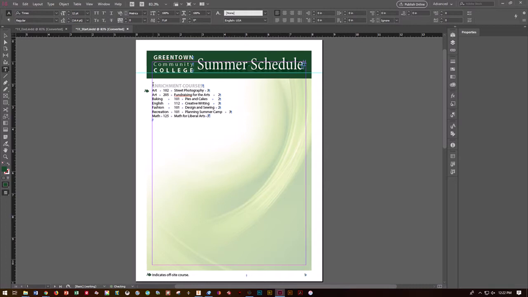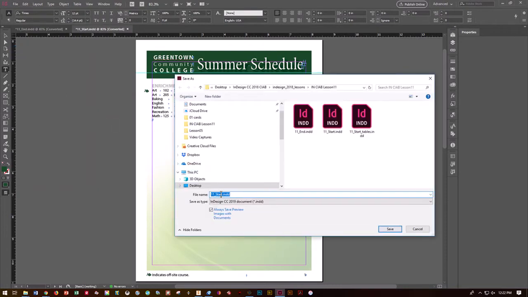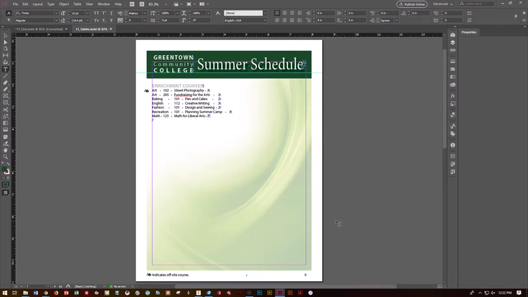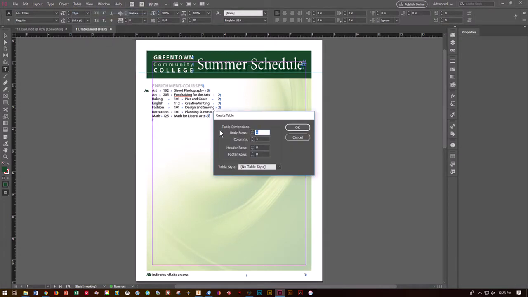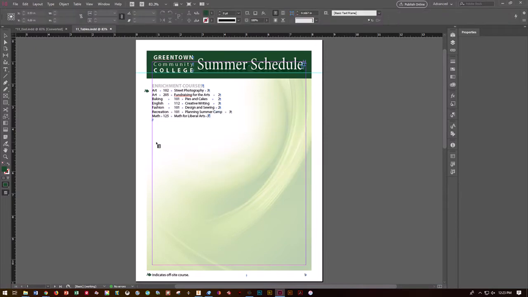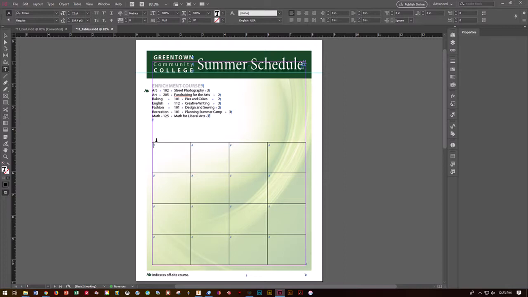So one of the first things we want to do is just see how you create a table. Before we get started, let's do a File, Save As and call this 011 tables and save. Let's go up to Table and do Create Table, which is at the very top. You'll see you get these options. What do you want? A 4x4? What style do you want? You can just say OK. If you click within a text frame, it'll automatically build that table for you and you can fill in accordingly.